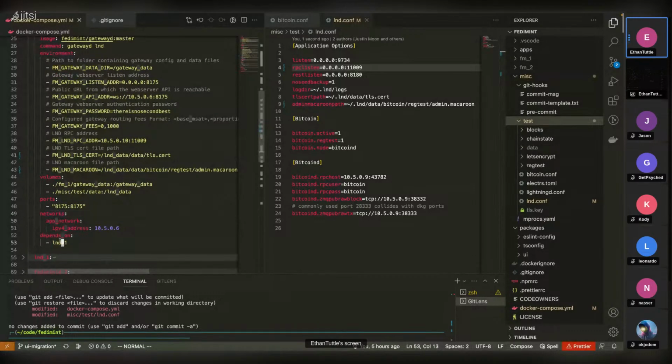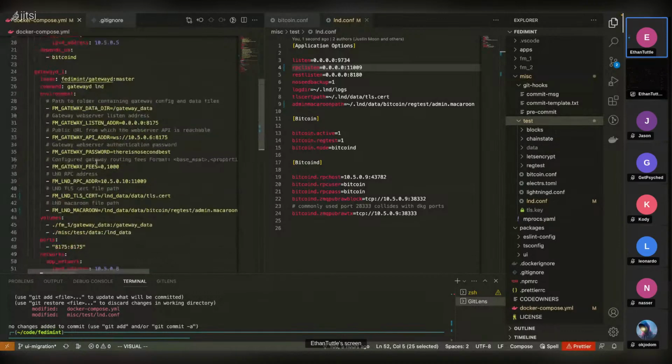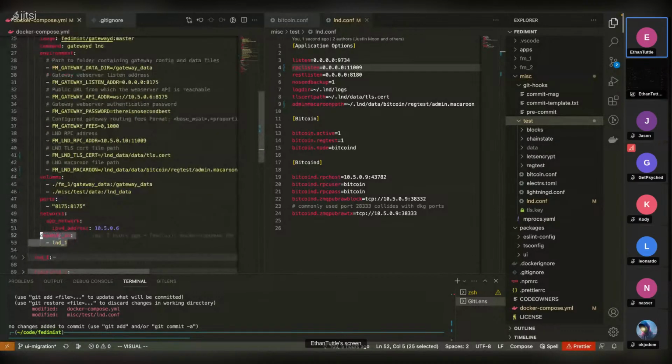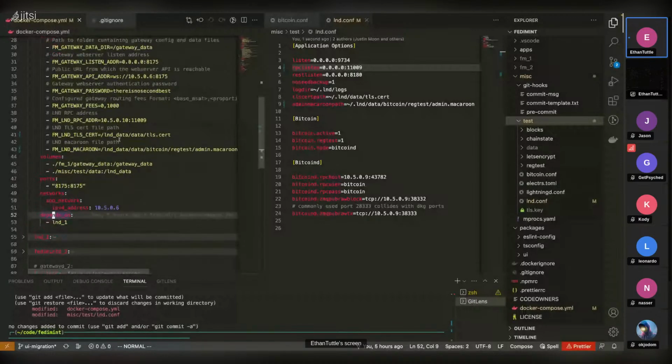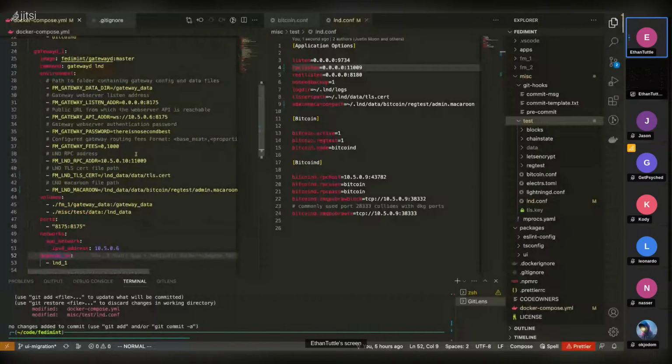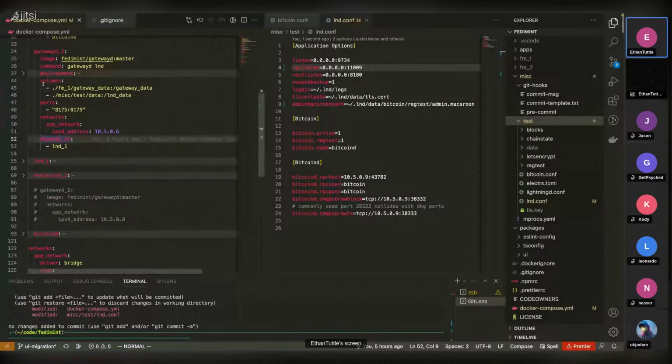The depends on means this will not kick off until LND is up and running. There's also some more conditional logic you can put on that, like health checks. You can run commands to check the health of the service before you even start the other one. That will probably come into play once I can get these two things talking, because you have to join the gateway to the federation using one of the connection strings or connection codes, just like any other client.